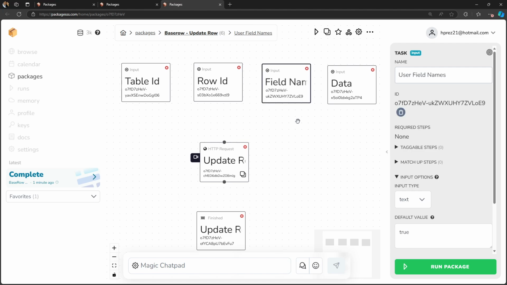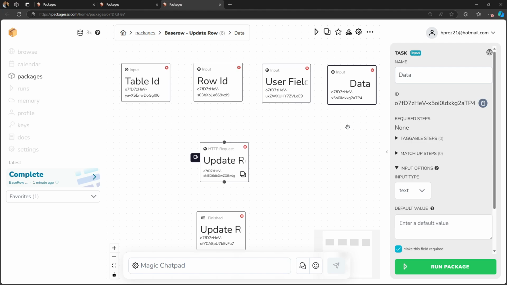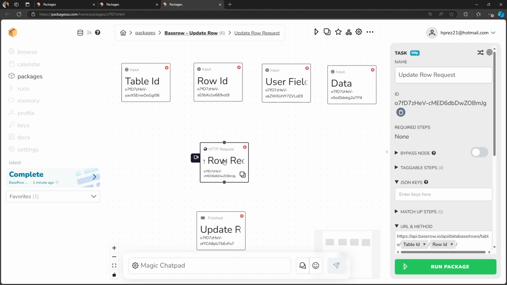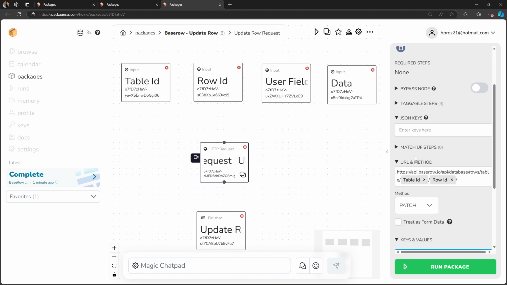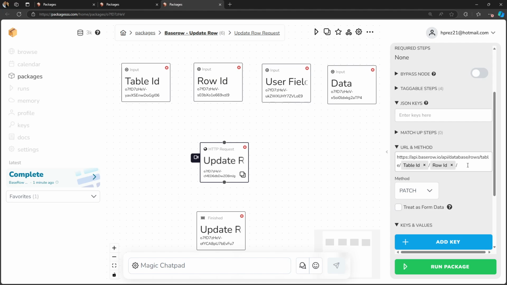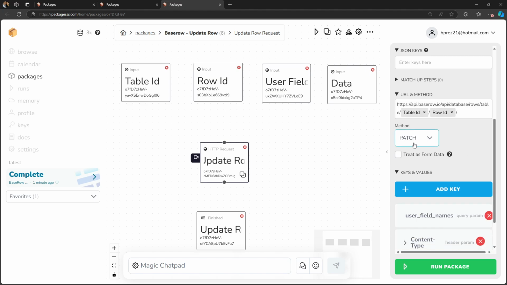This is the ID of the row that you want to update. You have user field names to show or retrieve the different names of the properties of a table. And finally, we have the data, the JSON data that we want to use to update the information on our table. After that, we have an HTTP request node, which has a specific URL to update a row using a patch method.